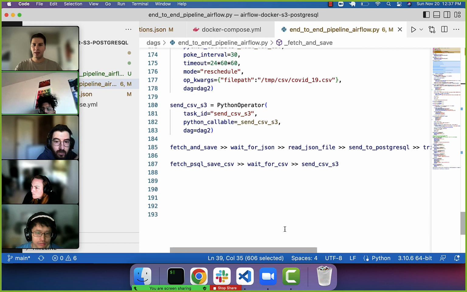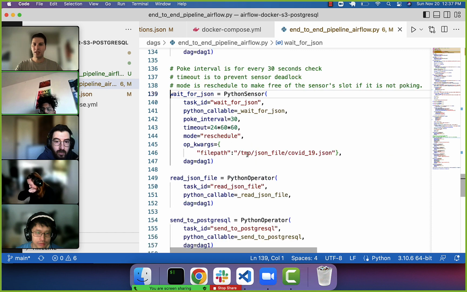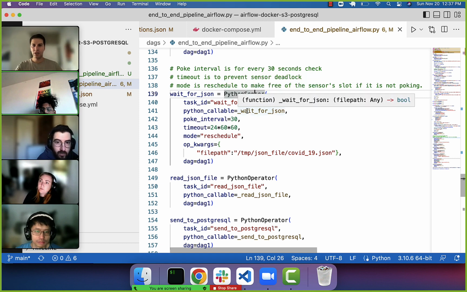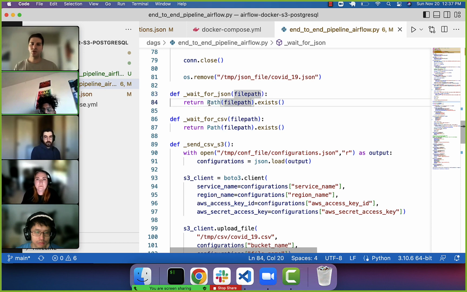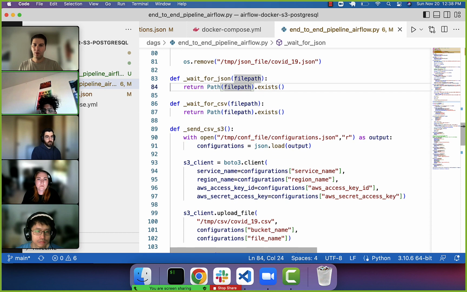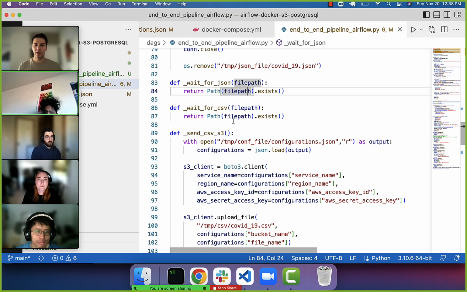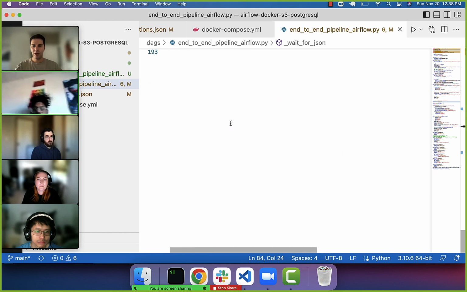Let's go down again to see what the next step is. Wait for JSON. So this is interesting. This is this Python sensor thing. We can Google how this works, but essentially what it does is it looks to see, does this function return true? And what this function is doing is saying, hey, is that file there, right? When the file is there, then it will move on to the next step. So let's go back down again.